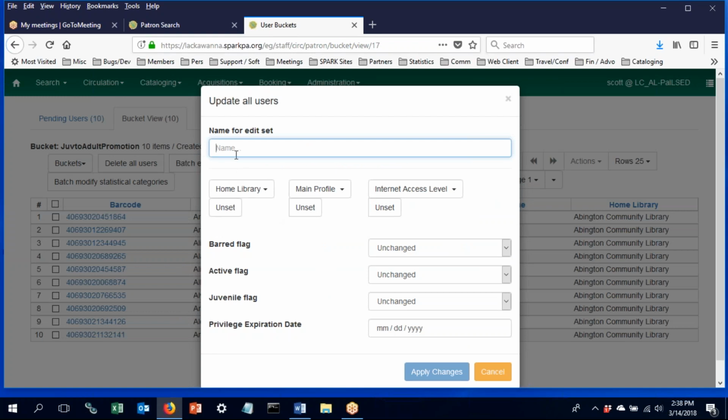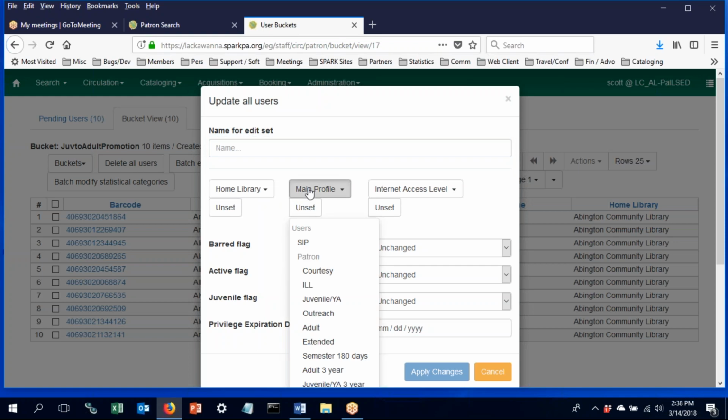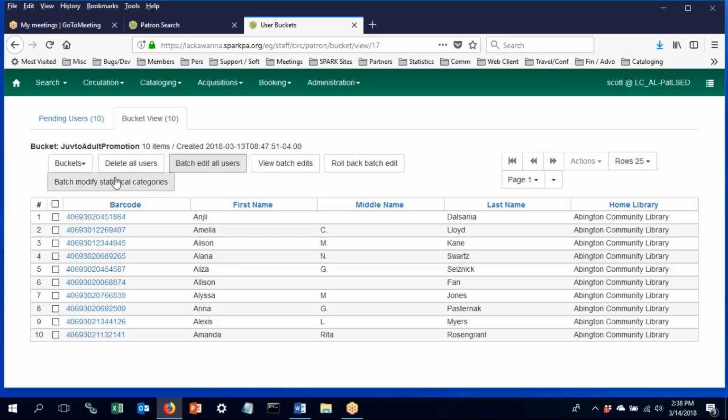Here, you can see what I can do. I can give the name for the set. I can change the home library. Now here's a good example. Profile is also called permission group. Okay, so yes, they wonder why people get confused. Internet access level, barred, active, juvenile, and expiration date here. Plus elsewhere, you can edit your statcats.